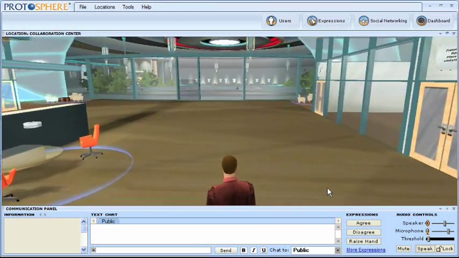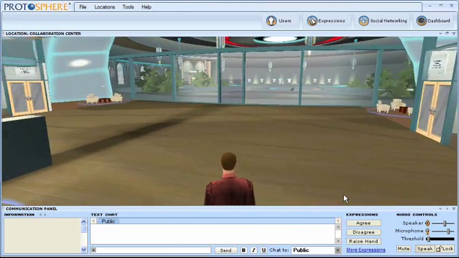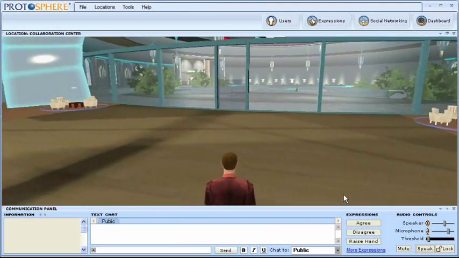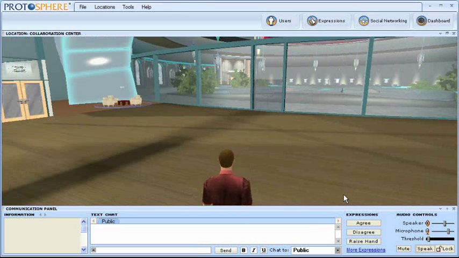Well, we hope that you enjoyed learning about some of the basic features of ProtoSphere. As mentioned earlier, this information and much more is available in the online help system and available user guides.